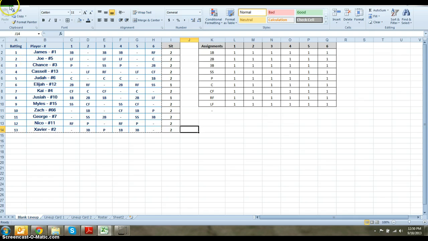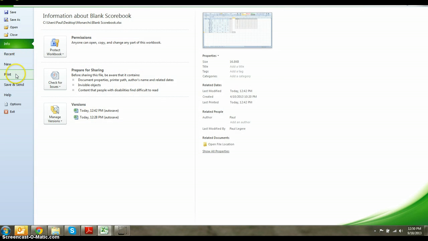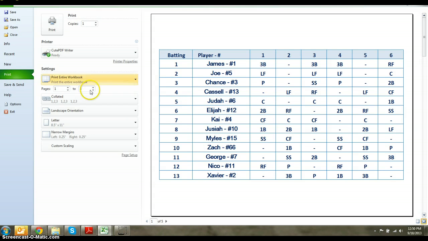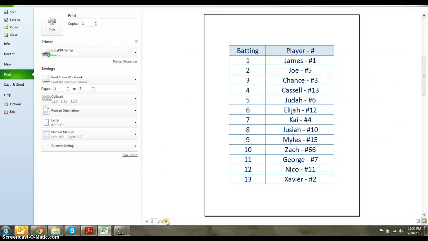When you go to print this, you're going to have the option to print the entire workbook in pages 1 through 3. You've got a scorebook with all the defensive assignments to post in your dugout so your players know where they should be each inning. And you've got a batting order to provide to your assistant coach, your bench coach, and to the opposing coach.